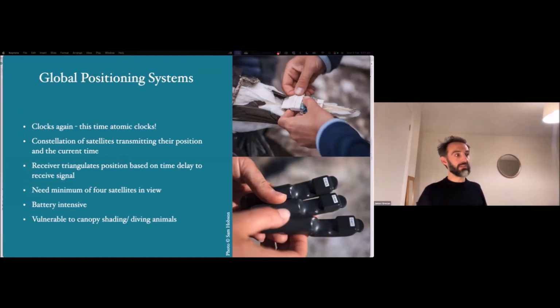The antenna on the receiver will triangulate its position based on detecting signals from typically a minimum of 4 satellites. Now, doing that is very battery intensive. It's only a few hundred kilometers to the Argos satellites, but it's 20,000 kilometers to the GPS satellites. So your tags tend not to last very long. You can have problems where they miss fixes. And obviously they need to see the sky, so they're vulnerable to things like canopy shading, or, similar to our PTTs and our seals, if your animal dives and spends time under the water.